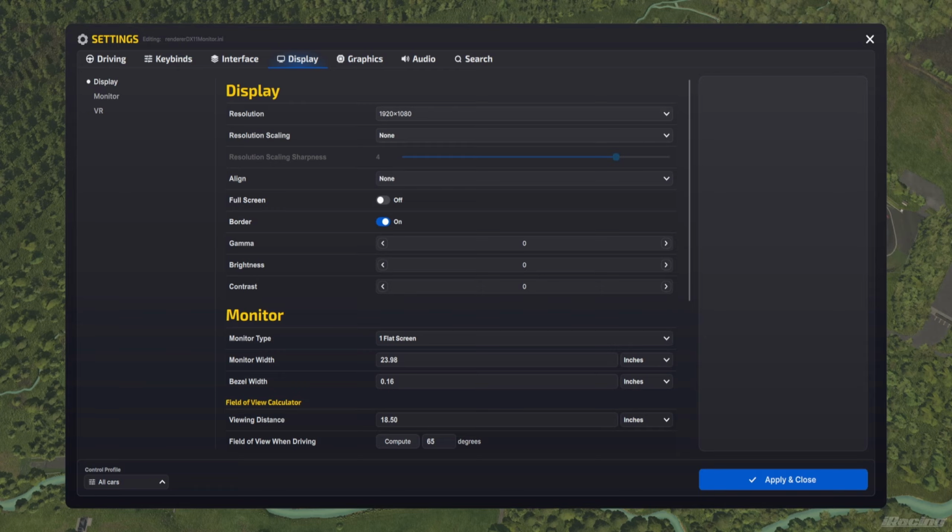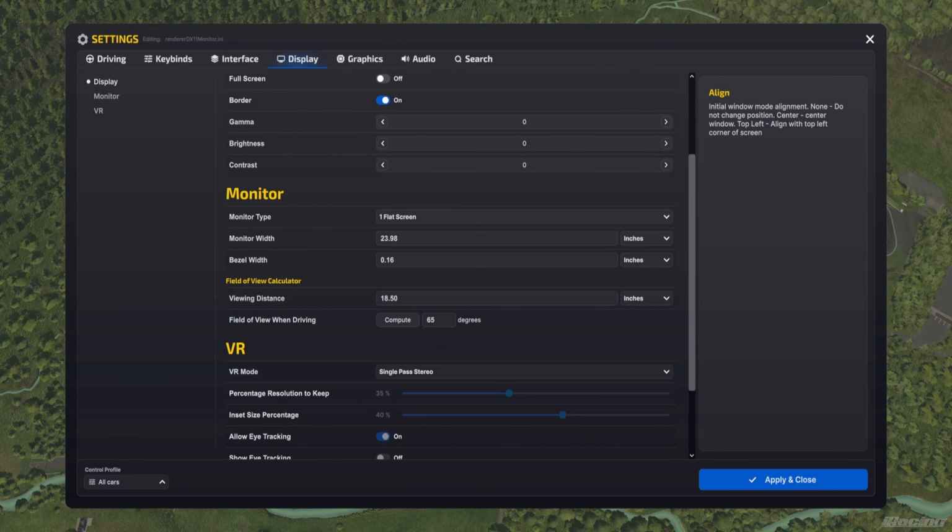Okay, in the display tab here in iRacing, down here at monitor, we'll scroll down. They've got a field of view FOV calculator. I don't use that. It automatically scans your system, so you don't have to input any of this. For me, it shows one flat screen, monitor width 23.98. It is a quote 27-inch monitor, which is diagonal. That's how they get that dimension. It reads the information coming from the monitor.